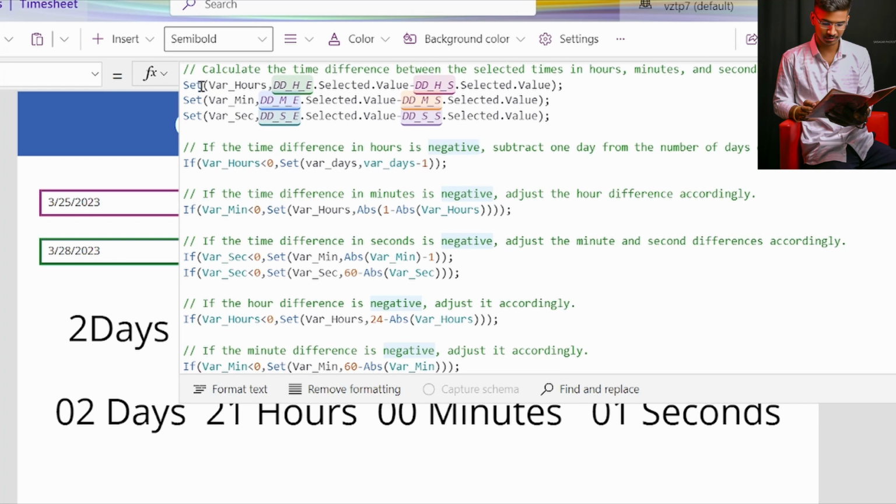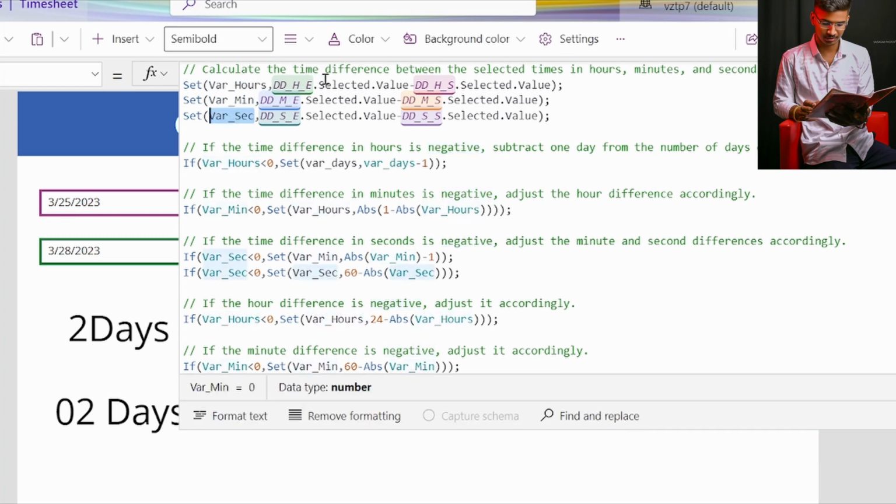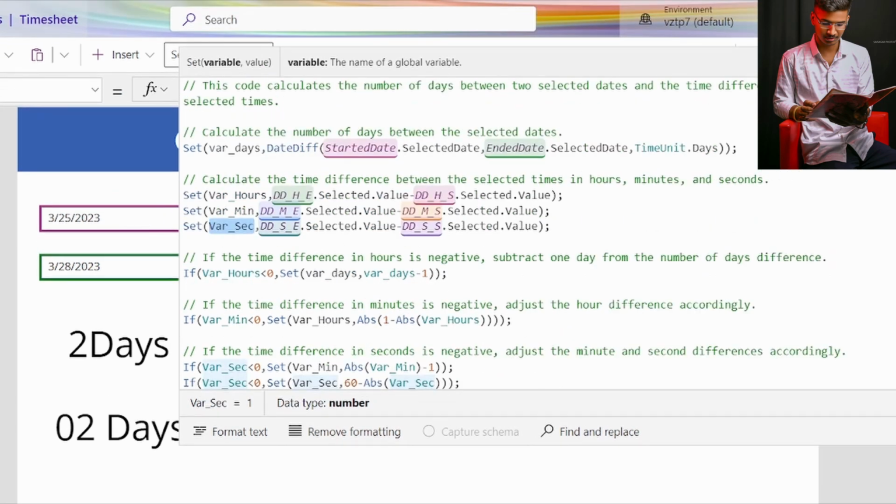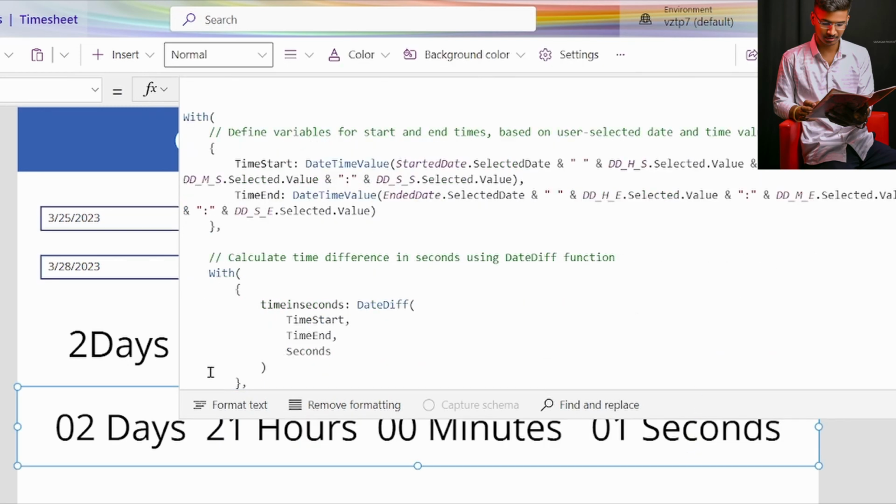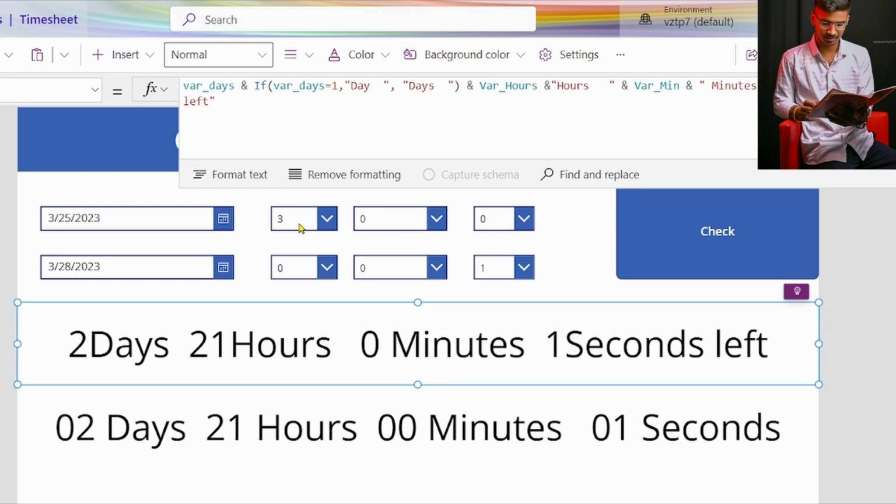What we have done is that we have three variables here, so we have hour and minute. In this, first we calculate the difference. We can calculate the hour by subtracting this.